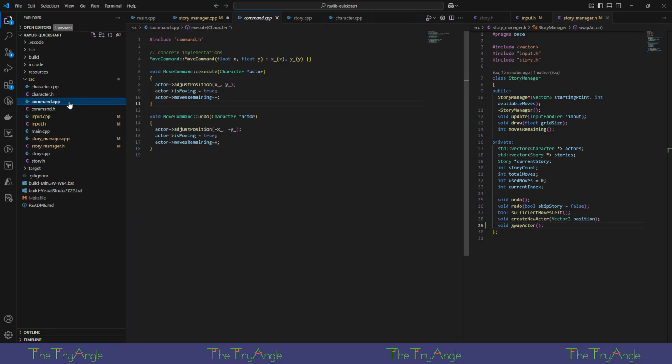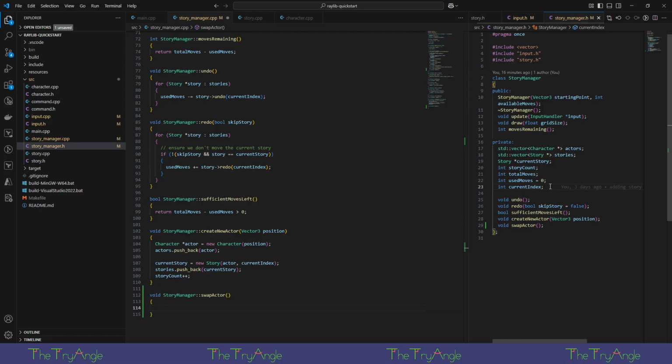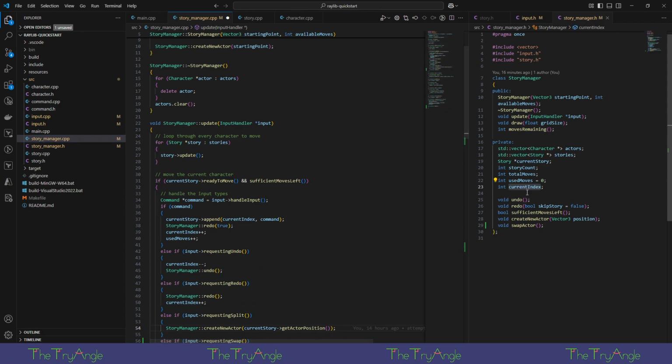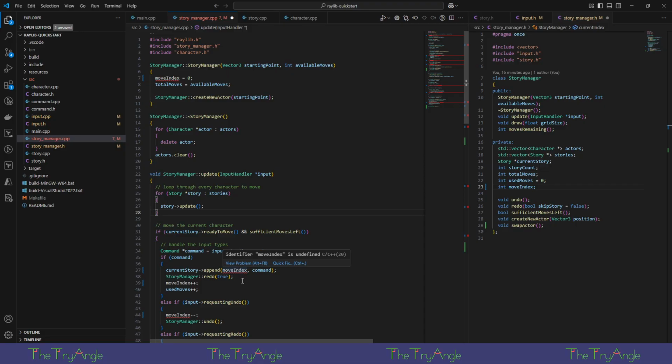So, for instance, doing the command pattern, kind of simple. And granted, I have a bit more advanced command pattern. I can show what I have so far. Actually, let me try to finish this out. Oh man, current index. This needs to change because current index isn't very clear. But if I say move index, that's a little better, because that's what this index does. There's a few other things going on.